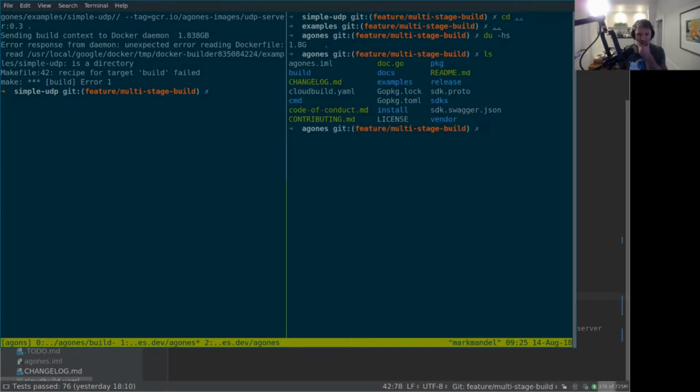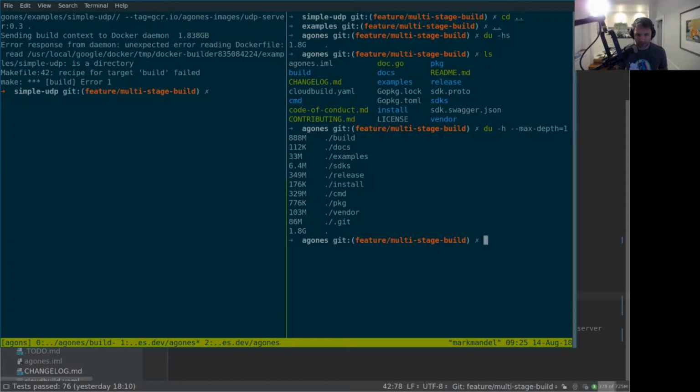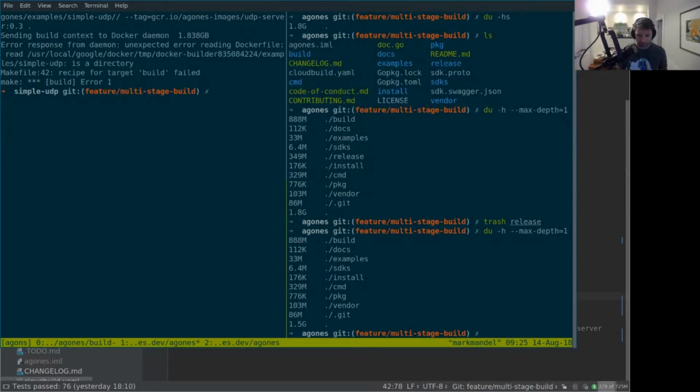Where is that being stored? All right, so we probably want a .dockerignore in here somewhere. We can find this out real quick. Where are we? What is making that so big? In the build directory, there is 888 megabytes of stuff, and there's a bunch of stuff in release. Okay, so I can trash release. That's a quick win.